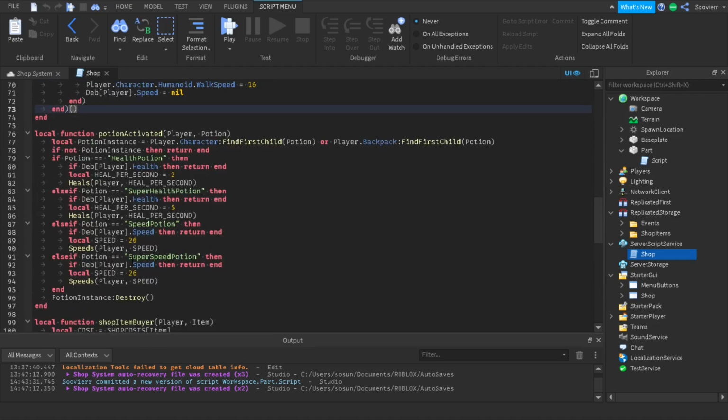And now basically, this is probably one of the easiest parts of the whole script, honestly. So basically what we're gonna do here, we're gonna make our local function potion activated. Player, we're gonna get the player, and we're gonna get the potion, right? So now we're gonna do local potion instance equals player.Character:FindFirstChild potion, or player.Backpack:FindFirstChild potion. So basically we're gonna check if the player has any potion inside their backpack. This is why we're not putting everything inside the starter pack, because we're gonna get it from their backpack. We're gonna put it in their backpack for them.